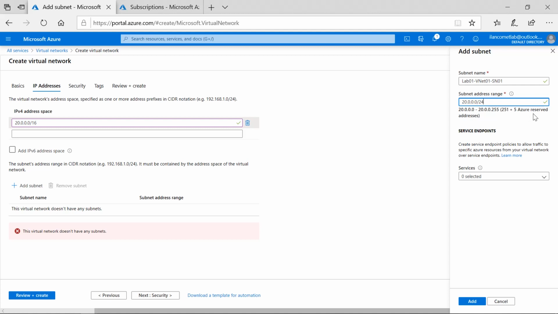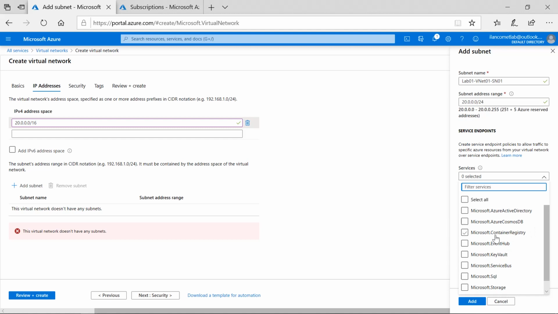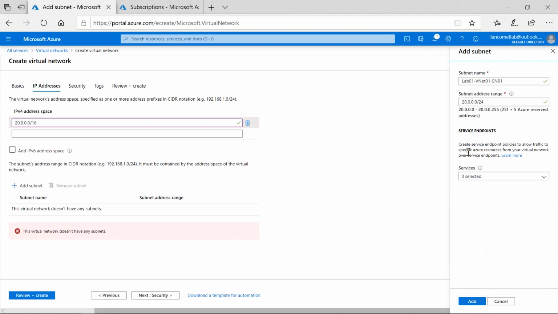for Azure configuration purposes. Also, if you want to allow any service endpoints, you can allow them here, like Microsoft Azure Active Directory or Cosmos DB. If you want to integrate any services with this VNet, you can enable them here, or even later we can allow these services to be accessed from your VNet. For now I'm not going to add any services, and then press Add.